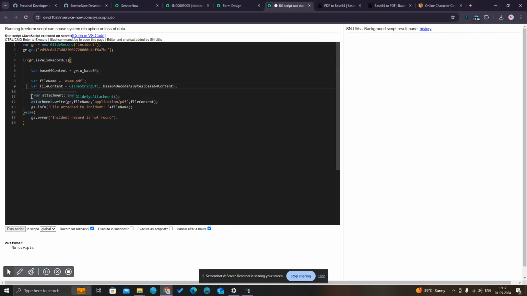In line 11, you can understand that I have used GlideSysAttachment, right? This line creates a new instance of the GlideSysAttachment object, which is used to interact with the attachments in ServiceNow. And in the 12th line, I'm just using attachment.write. Directly you do this one.